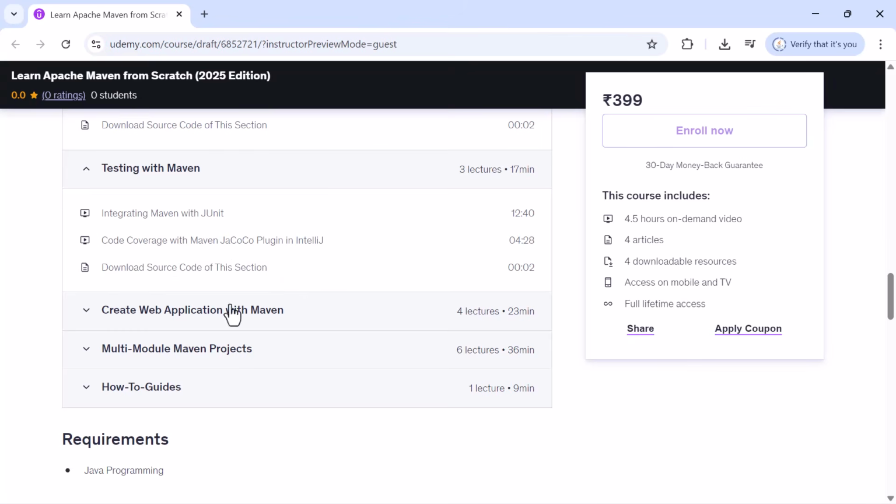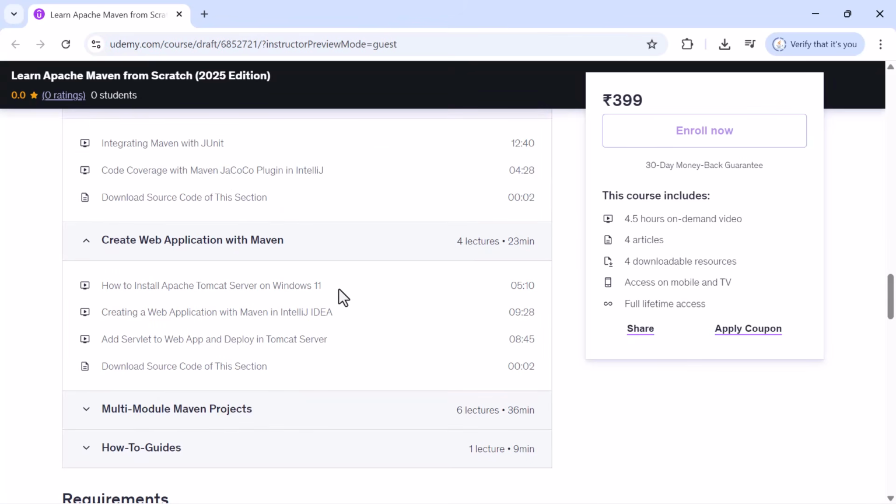Then we move to web applications. You will install Apache Tomcat on Windows, create a full Maven web project, and deploy a Java servlet to the browser, end to end. This is one of the most exciting parts of the course.